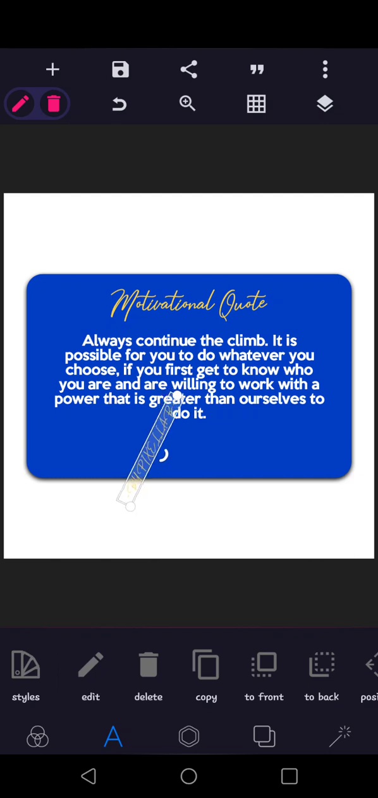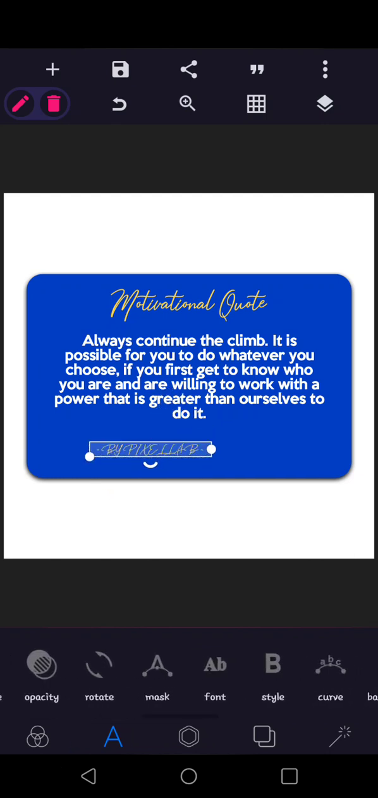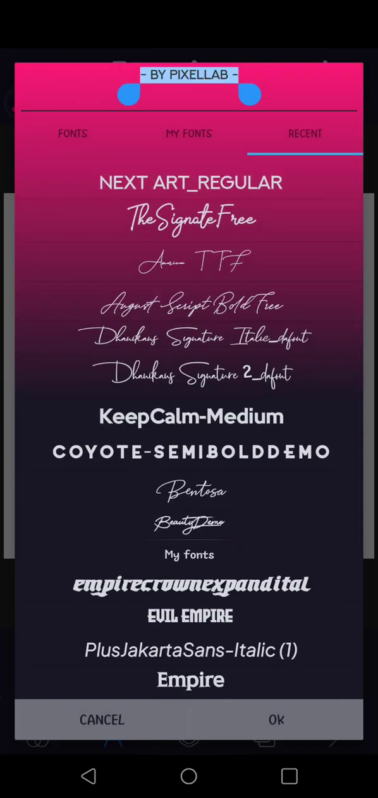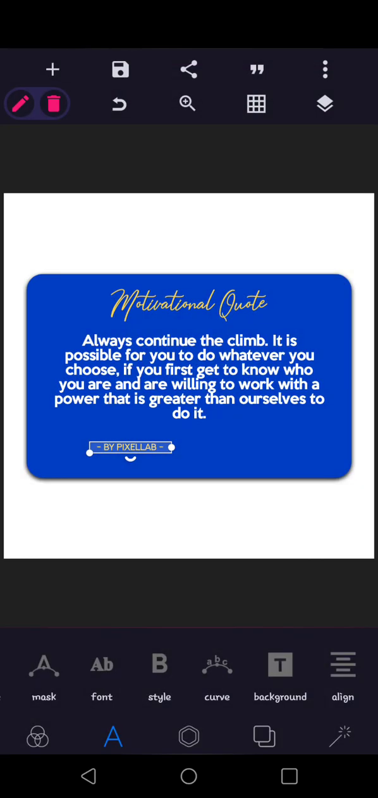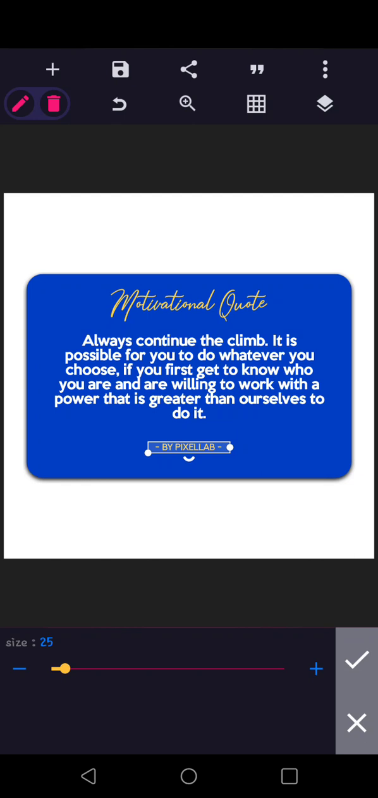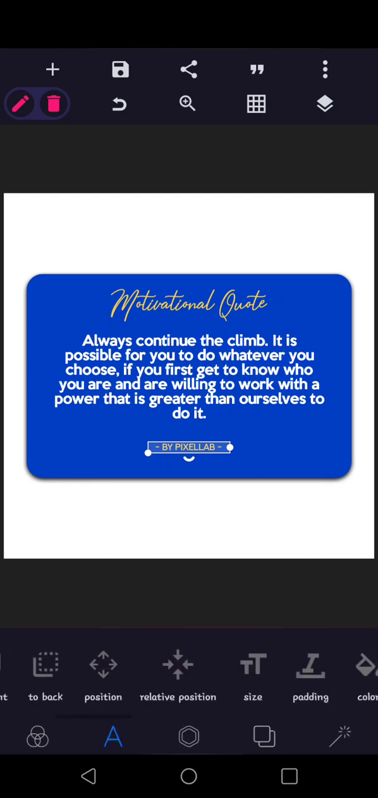Then the next thing is we are going to go to your font, choose, then you will use, I'm using Next Art Regular for that. So look for a font that is a little bit tiny. Not too tiny, but a little bit tiny. You can use Roboto Regular. Yes, use the font Roboto Regular for this. So now I want to position this to the middle. Let me check the size. I'm using size 25 for it. As you can see, I'm using size 25 for it.